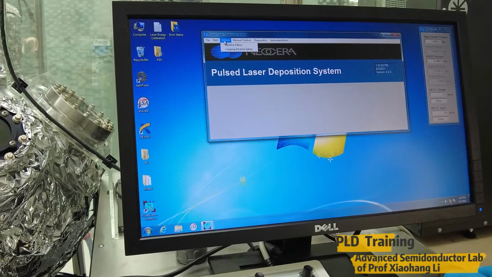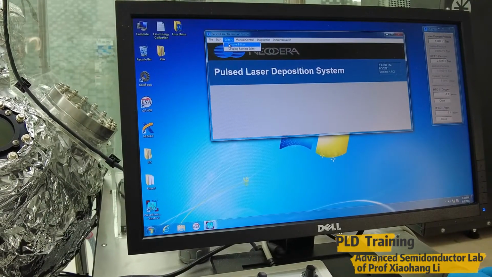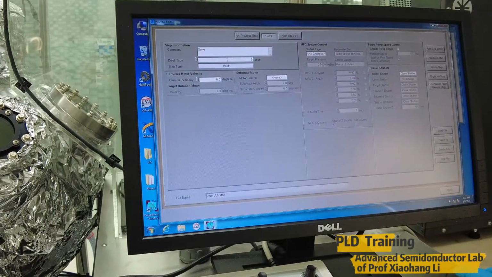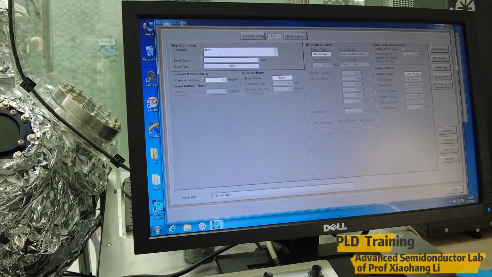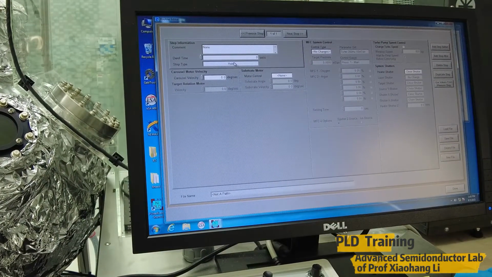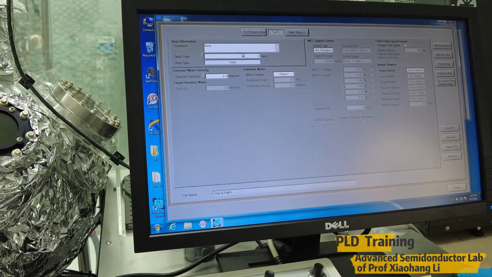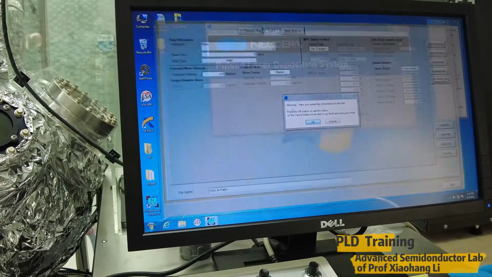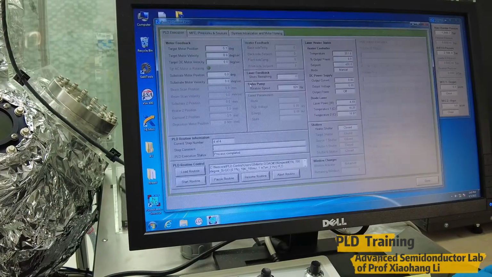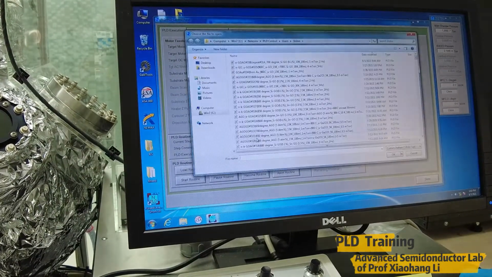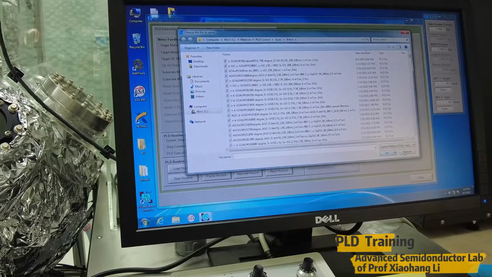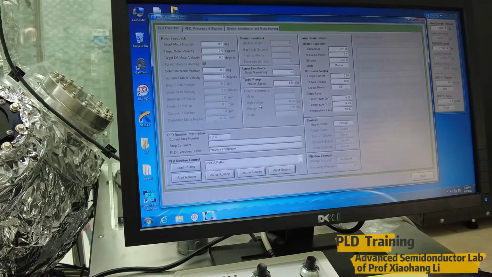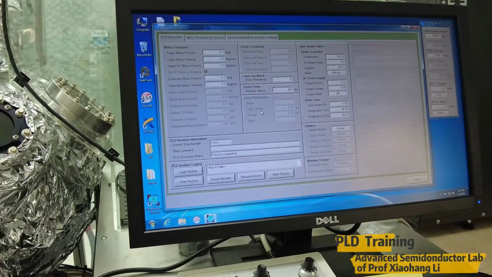And the other window is basically used for editing the routine, that means to prepare the recipe for the growth. Here we can add and remove different parameters to make the recipe. Once you make the recipe from here, we can input those recipes here and start the growth. So this is the basic process for the PLD growth.